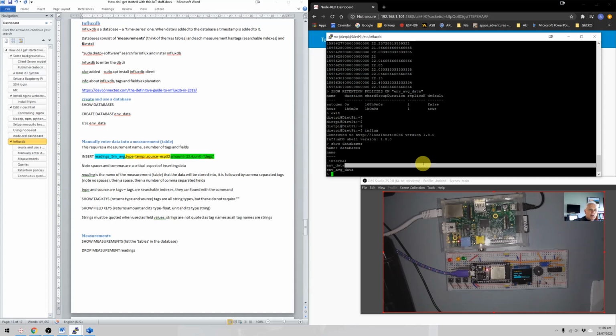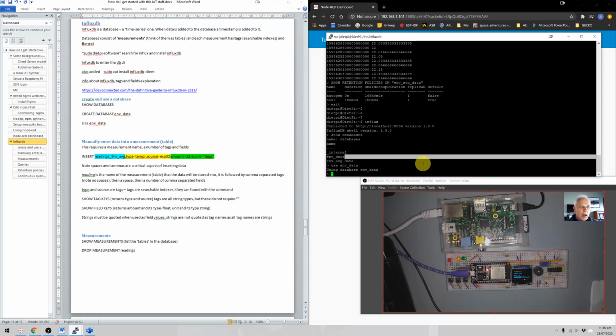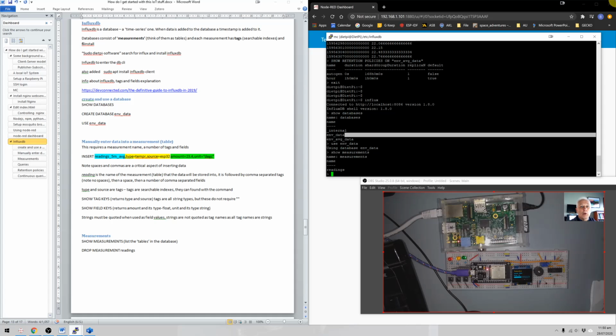So I've shown what databases there are, and I need to use a particular database. I'm going to use env_data like this. So now I am using the environment database env_data. Within a database are a number of tables, which are properly called measurements in InfluxDB. If I show measurements, it will show me what tables or groupings of measurements there are in my database env_data. There's just one called readings at the moment. That's the only table within my database.